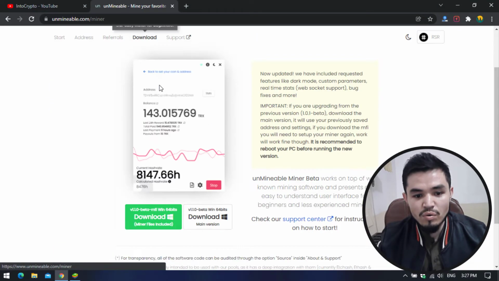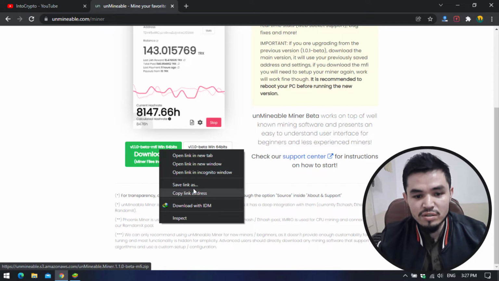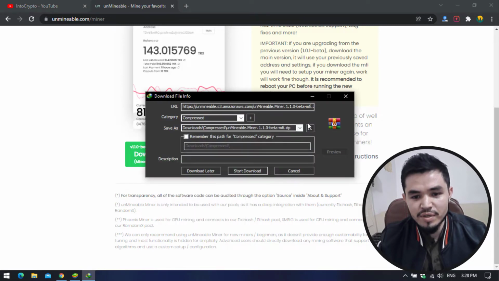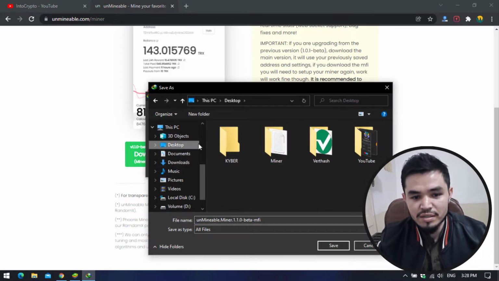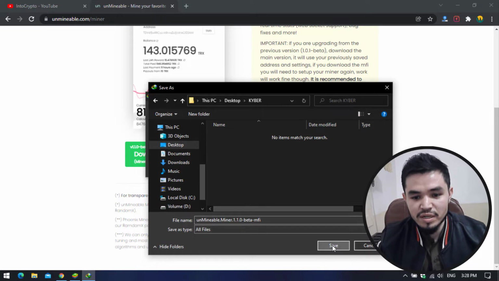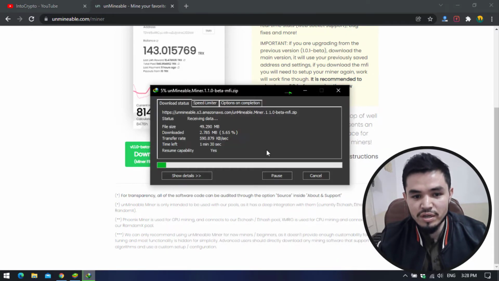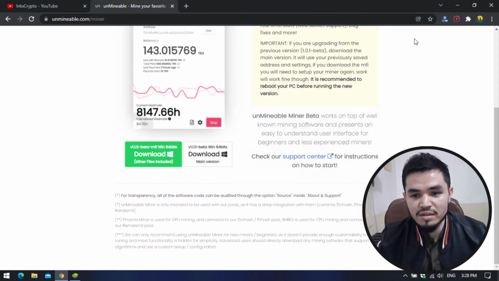Here click on download, right click on this, and you can save the link as, or you can download it with any download manager. So I will download it with IDM. Here click on this three dot, select the desktop, select the Kyber folder and click on save and start the unmineable miner. As I have already downloaded it, there is no need to download it again. Simply I will cancel the download.